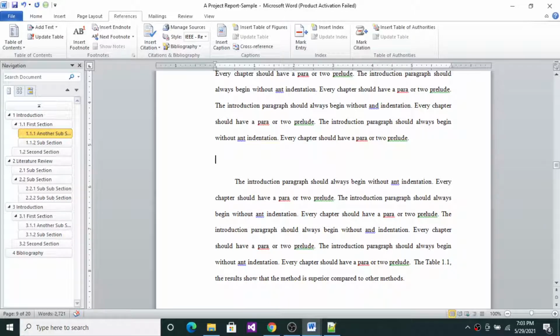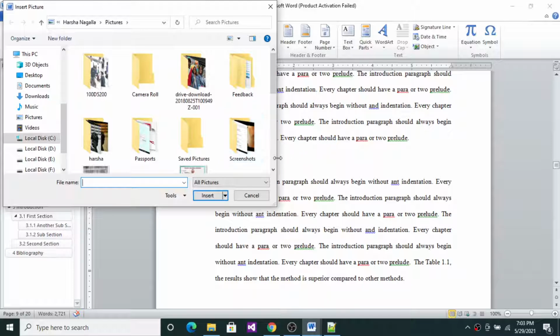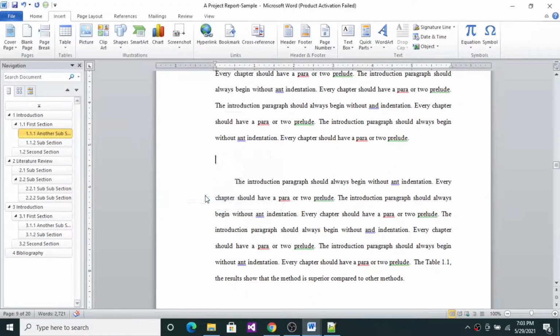Suppose I want to insert a figure before some figures which I have already inserted. So in which case your 1.1 should become 1.2 and 1.2 should become 1.3 and so on. So let me insert one more figure and check whether things are properly being automatically taken care of. So insert a small figure. So let me take this picture and then say insert.